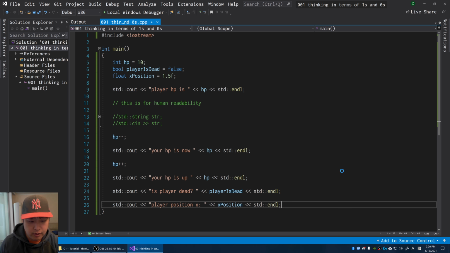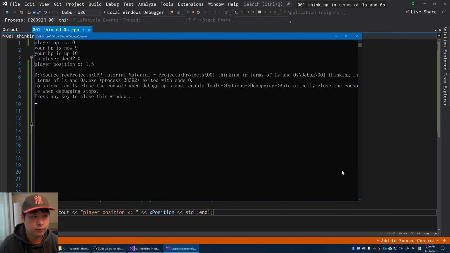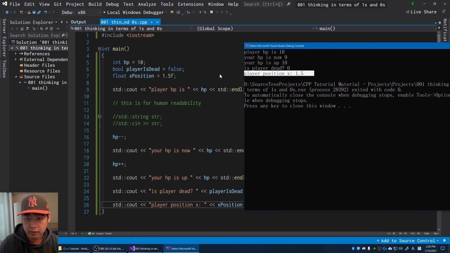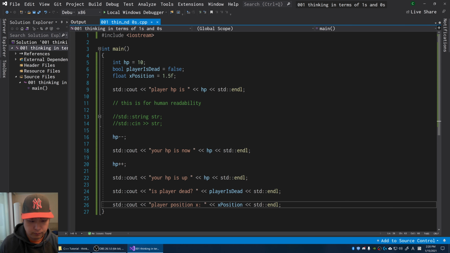If I press F5, okay, here's our result. And I think that's enough code for day one. I'm going to dig a little deeper from here. And you don't necessarily have to understand what I'm going to say from this point, but just understand that these fundamental concepts will help you understand, read and write code better.